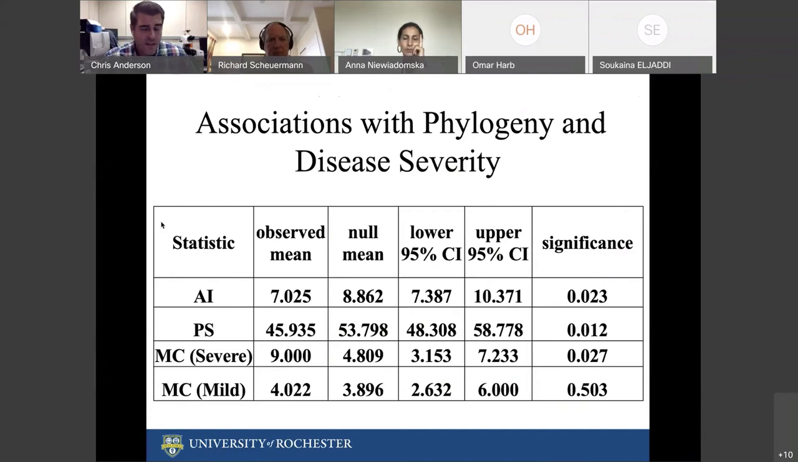This was actually the first real insight we had that maybe something was going on. We were lucky that we had these whole genomes and we could actually ask this question. We believe we have a very good representative tree. And so we saw that two of the statistics, the association index and proximity score, which are very classical tests, showed that there was a significant association with disease severity in the phylogeny.